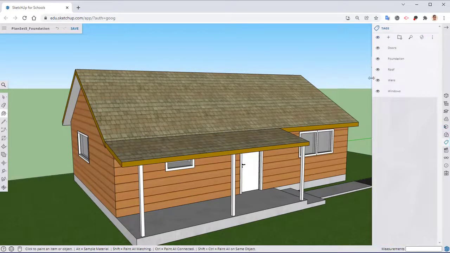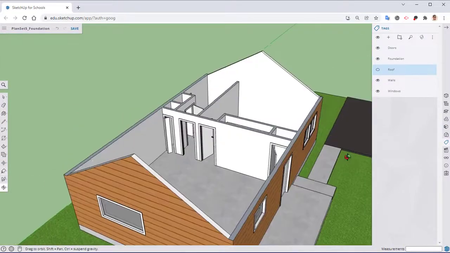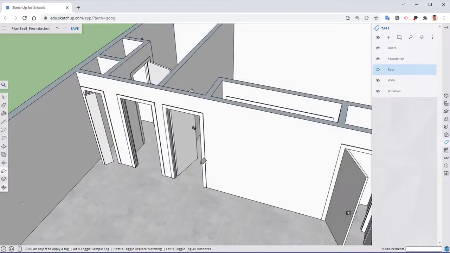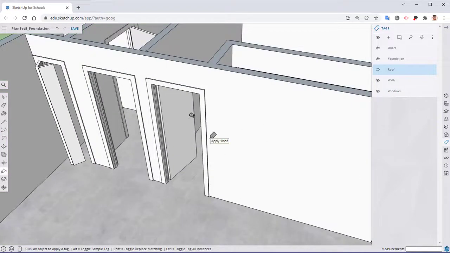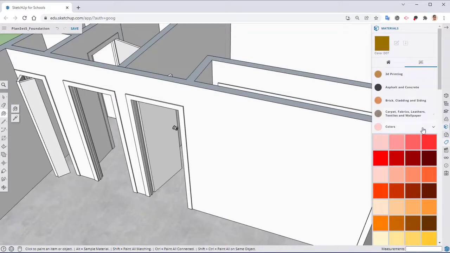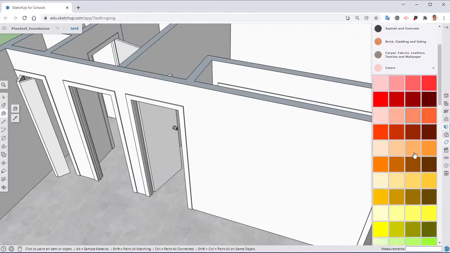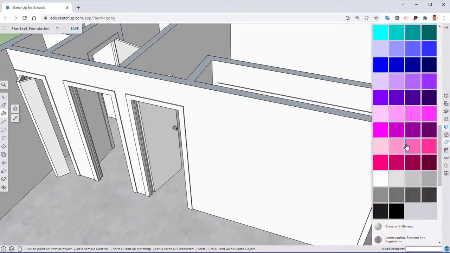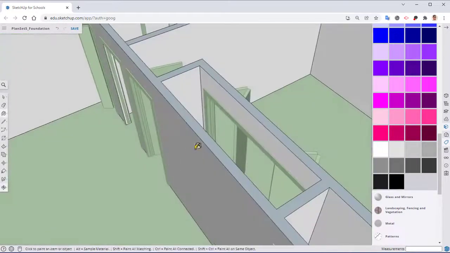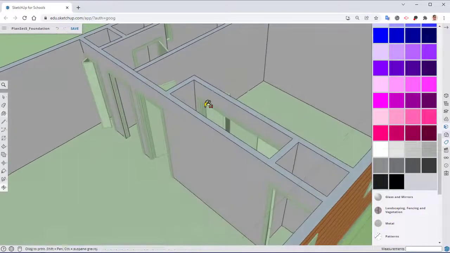So here, let's turn off in your tags. We can turn off the roof. And here we can start placing different textures on everything else. So click on our textures again. Here I'm going to go down, maybe pick a light gray color, and we will paint the walls.